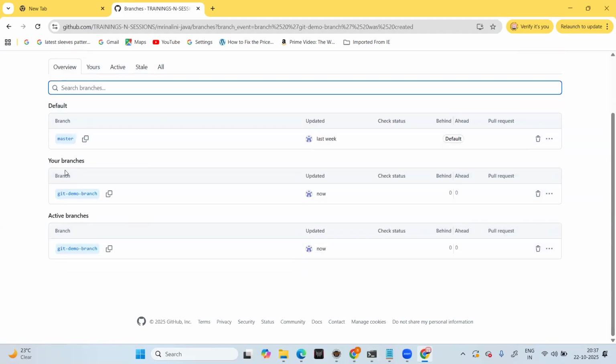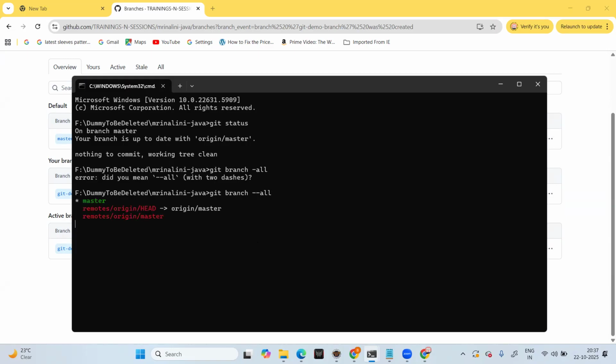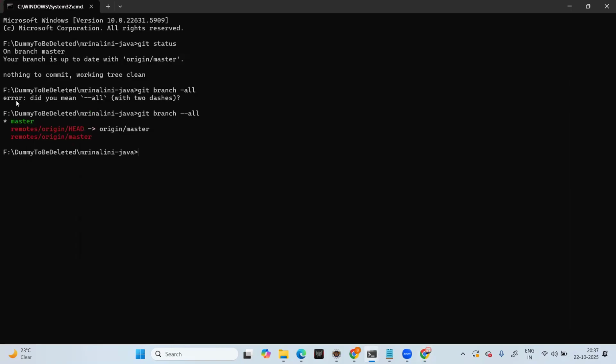To make this respective branch available in your local, what you need to do is give one command called git branch hyphen all. It will give the list of all branches which are available. git branch hyphen all. So we are having one, which is master.